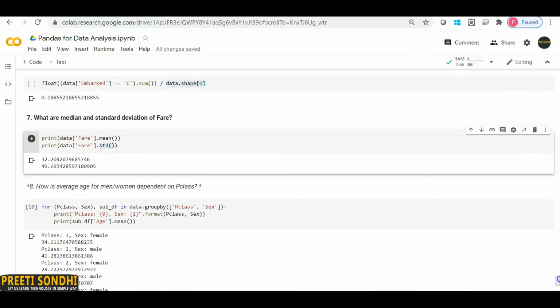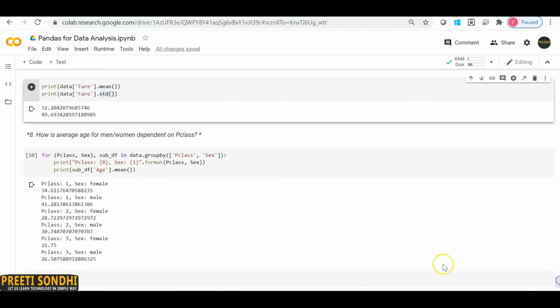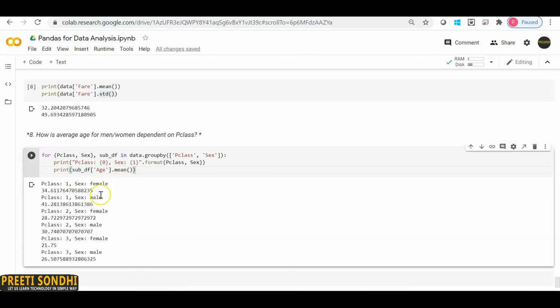The next question is, how is the average age of men and women dependent on the Pclass? This is somewhat similar to the question we have discussed above. It is almost similar actually. There we were using the describe function, but here we will use the mean function. So here you can see that for class P1, the average value for female is 34.61, for male it is 41. For class P2, the female average value is 28. So these are all the values.